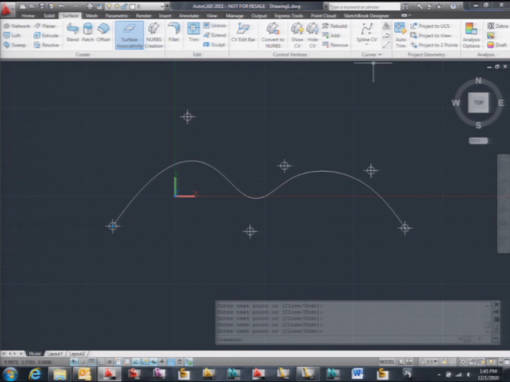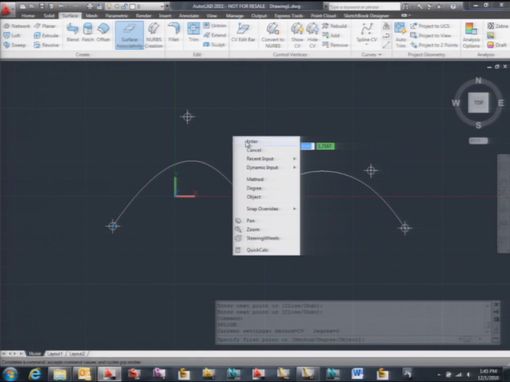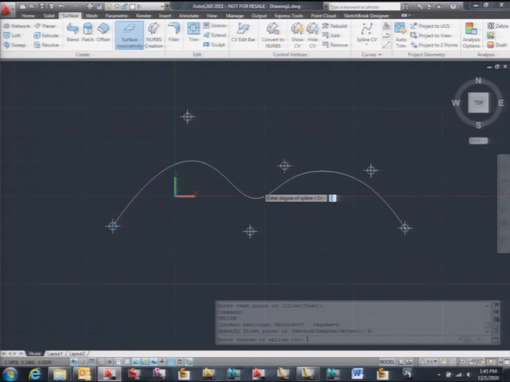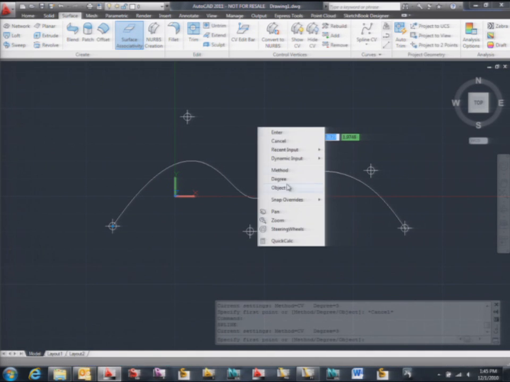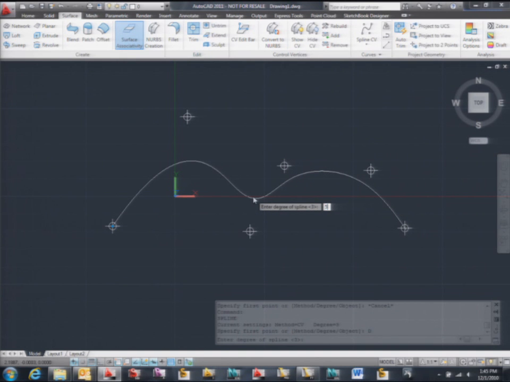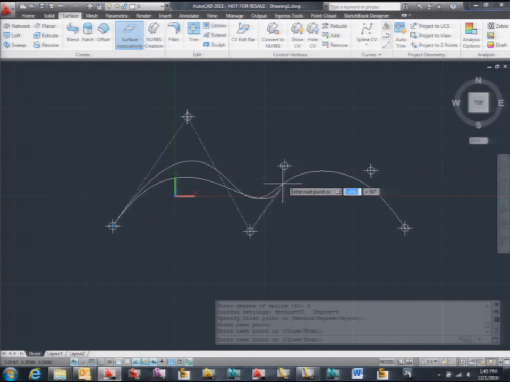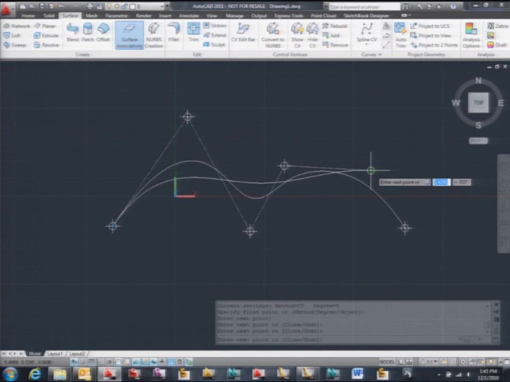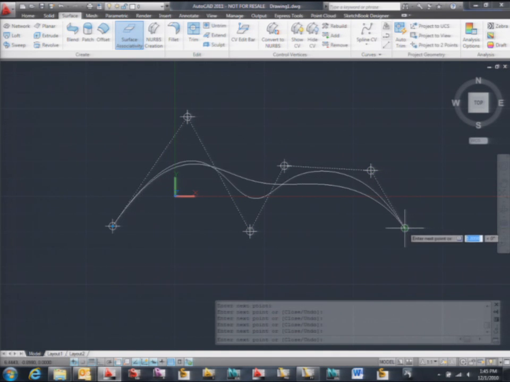Right. I go back to the same command, but now the degree is going to be 5. Okay, I didn't do it. Degree 5. And see what happens. The spline is smoother, right?